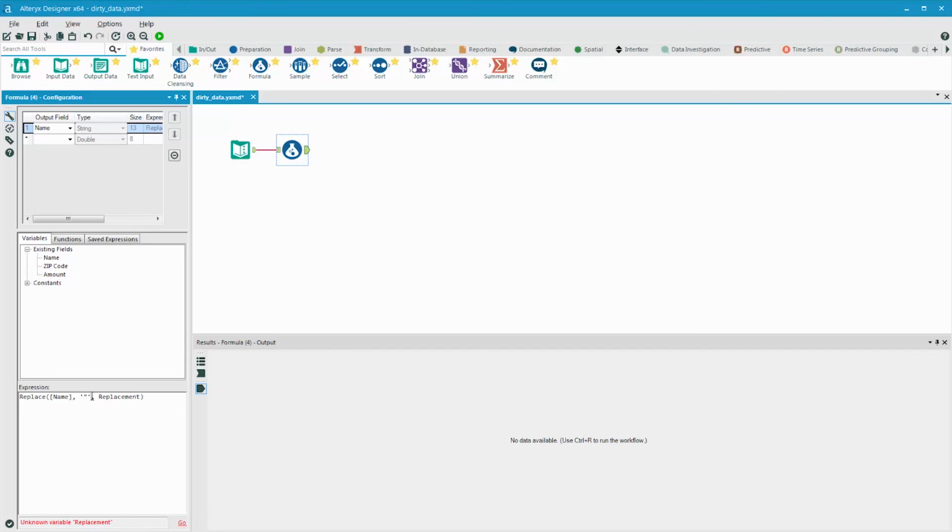If this was any other character, we could put it in double quotes or single quotes. Where it says replacement, we simply put an open quote, close quote to identify that we want to replace it with nothing, thereby removing it. When we run Alteryx, we can now see that the quotation marks are removed from the name field.